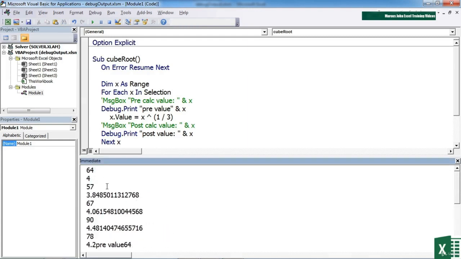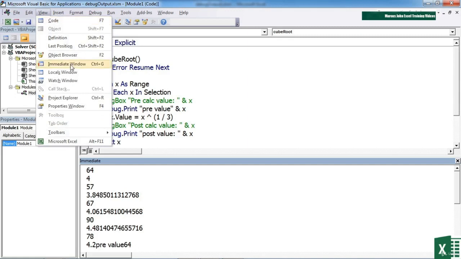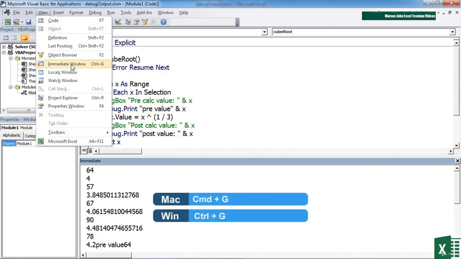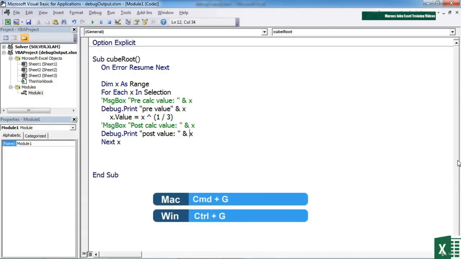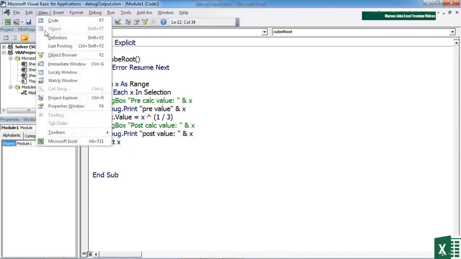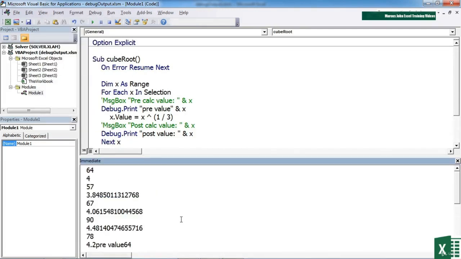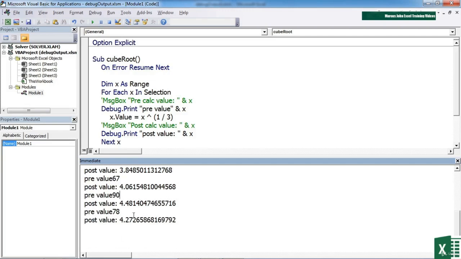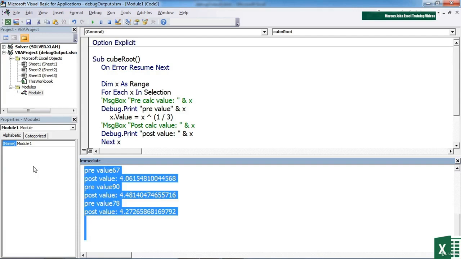If your immediate window is not visible, then it's activated from the View menu, View, Immediate Window, or Control G. So I can turn it off here by closing it, turn it back on by View, Immediate Window, and it will appear. Don't forget that this immediate window will just fill up, and it's worth clearing every now and again. Just select everything in there and delete.